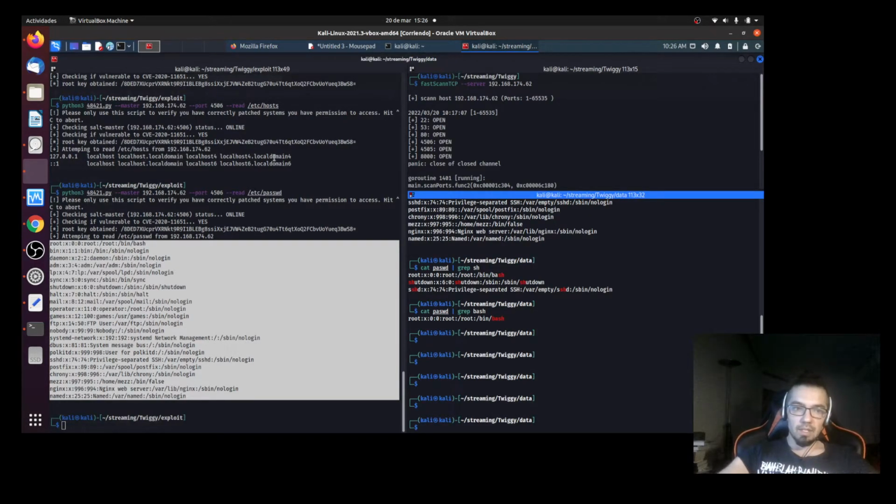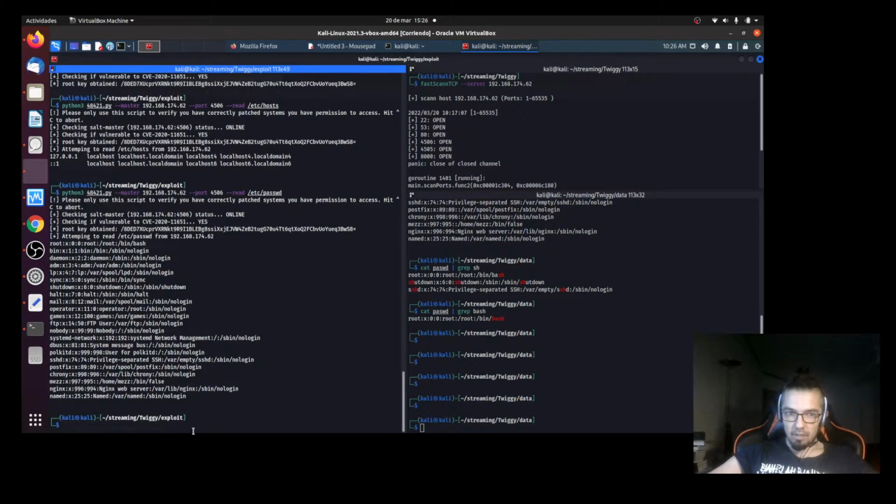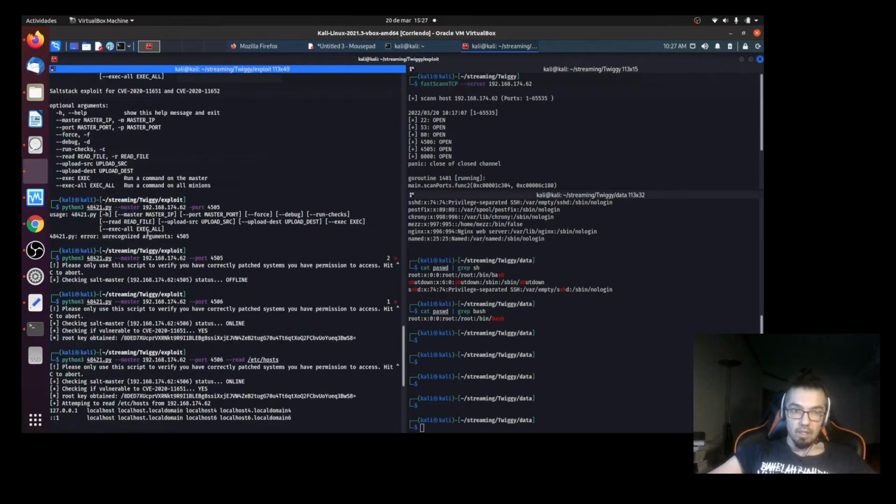The service could be running as the root user. So in order to validate it, we can perform the exec command, exec. Upload destination, upload source, exec, run a command at the master.